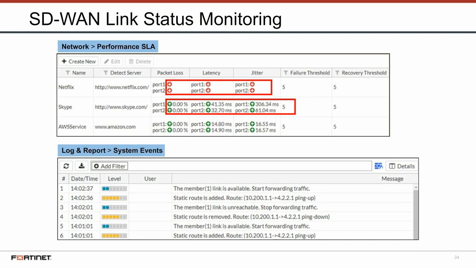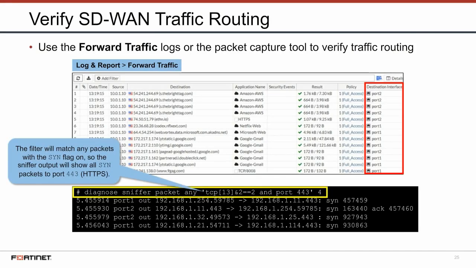FortiGate will also generate system event logs when an SD-WAN member interface's route is removed or added to the routing table. Use system events to investigate any route failovers. You can use the Destination Interface column in the forward traffic logs to verify that traffic is egressing the SD-WAN member interfaces. Alternatively, you can use verbosity levels 4 and 6 to view the egress interface using the CLI packet capture tool.